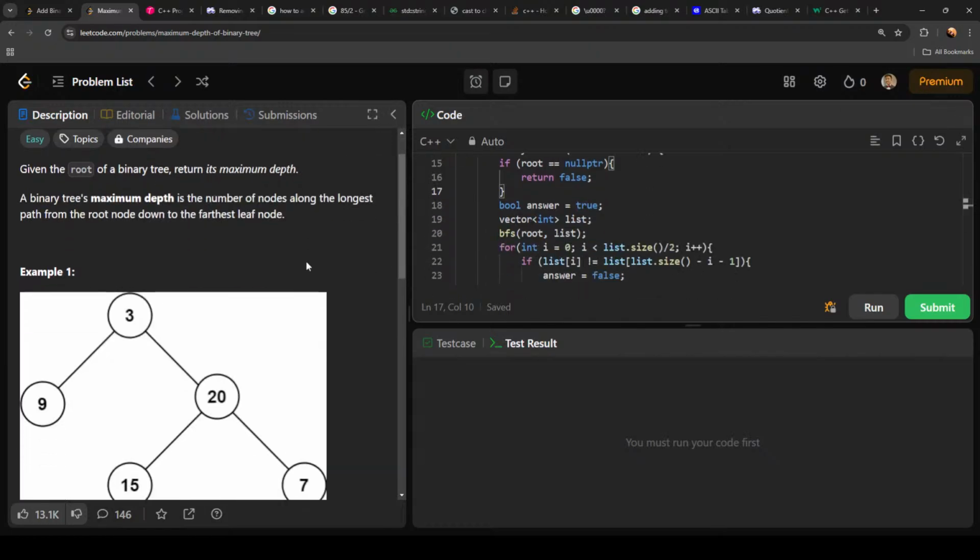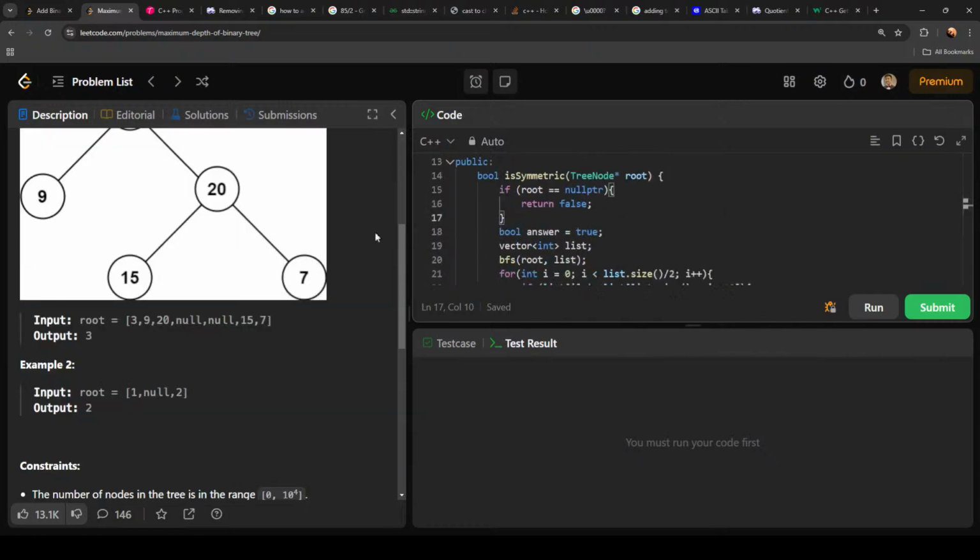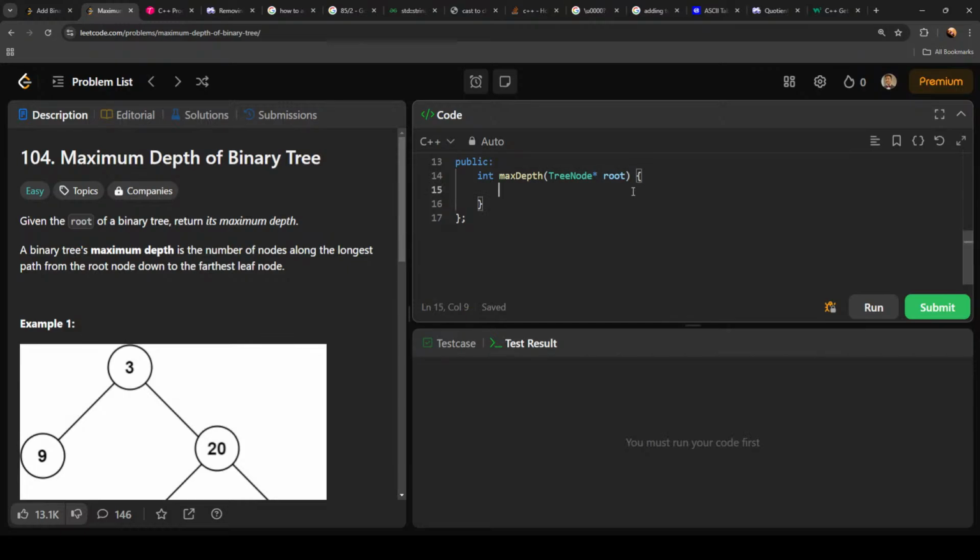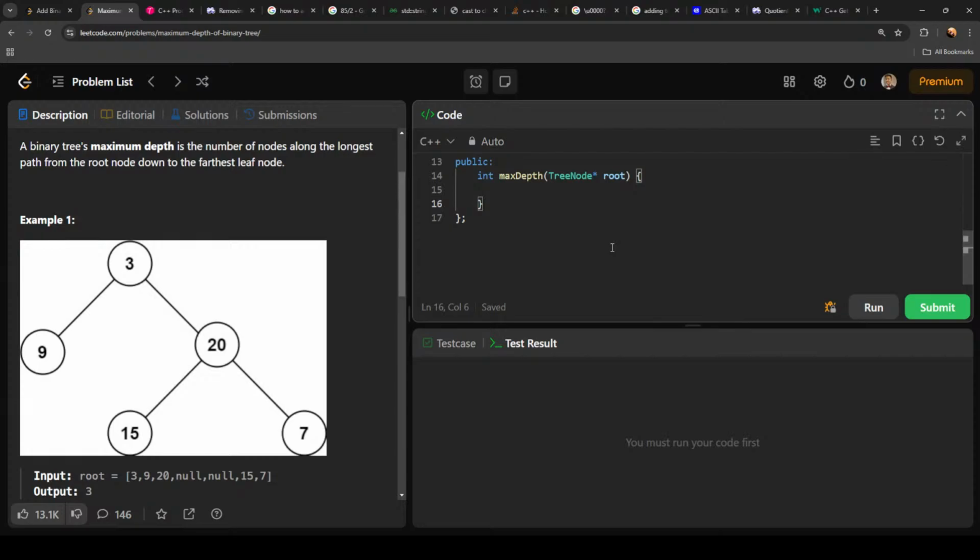104, maximum depth. Huh? Why did they... Okay, we can go DFS. For real this time.